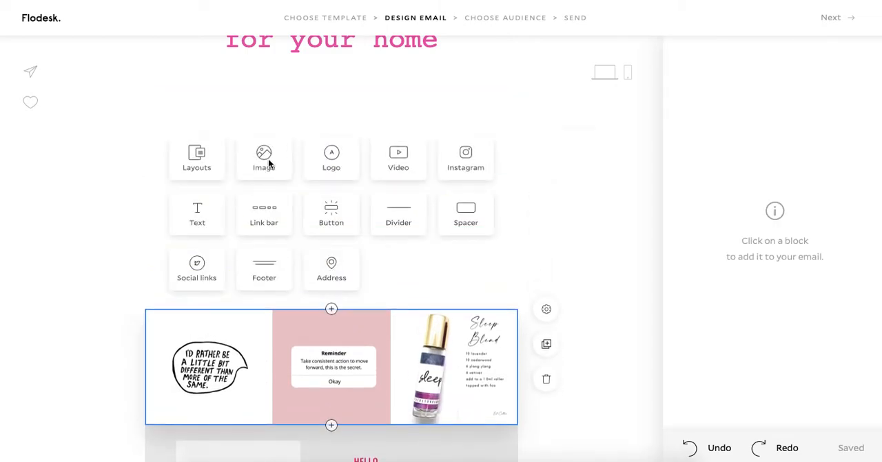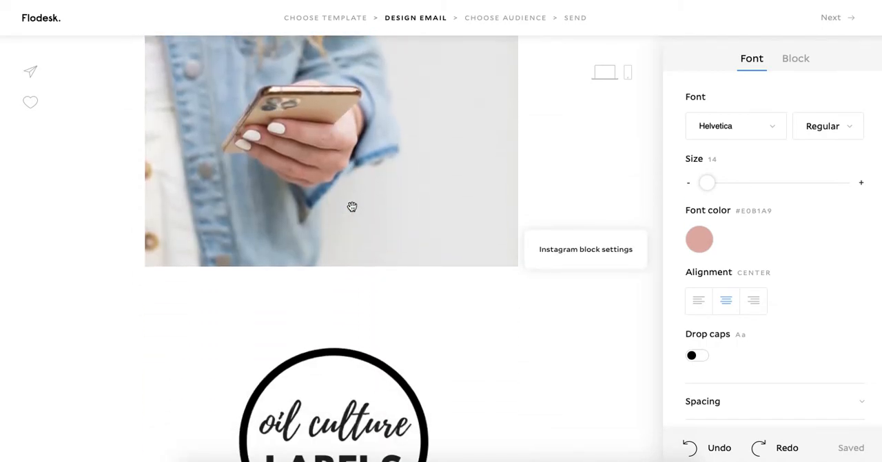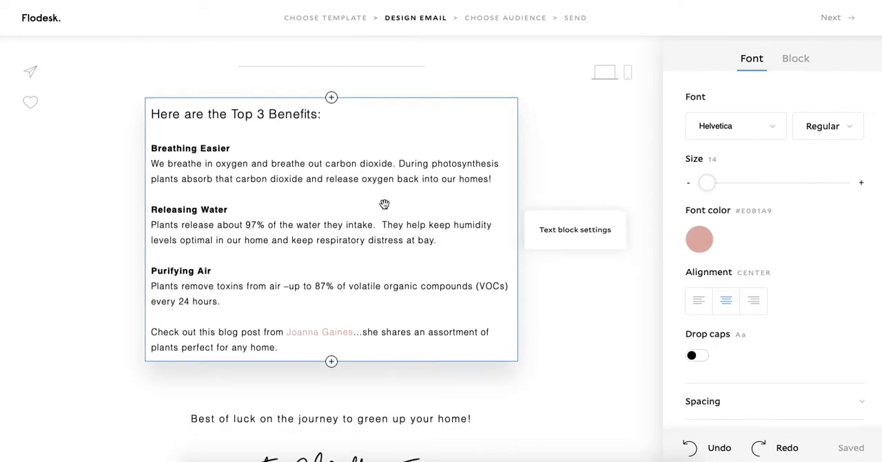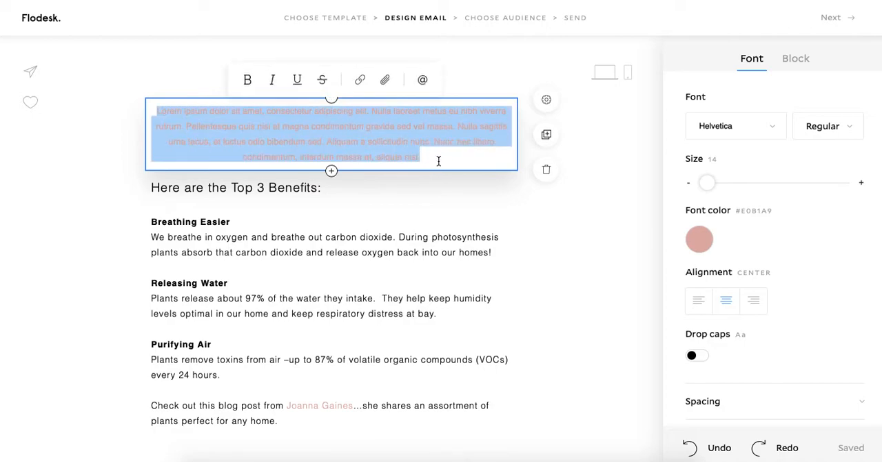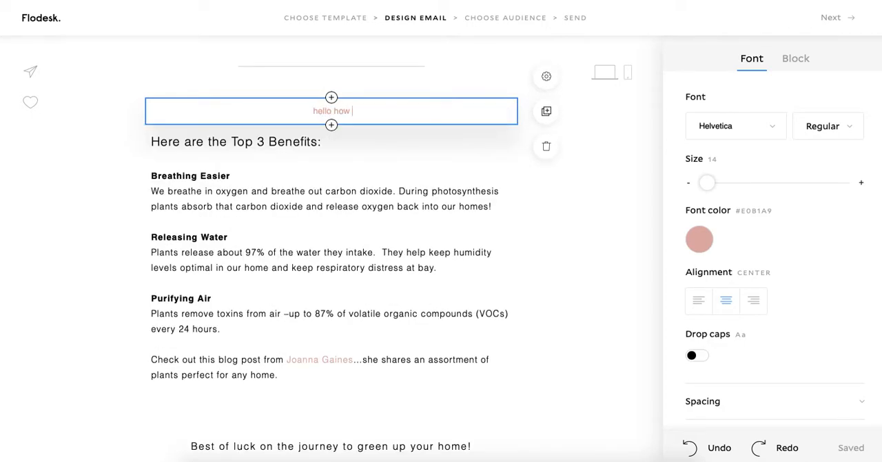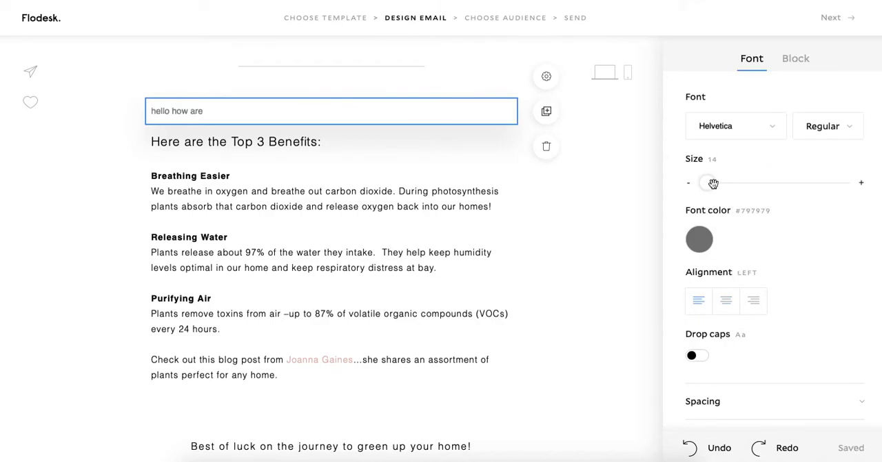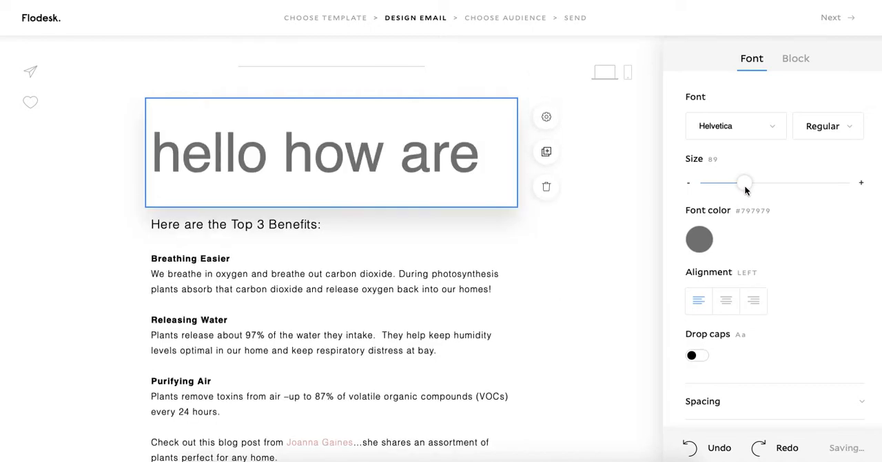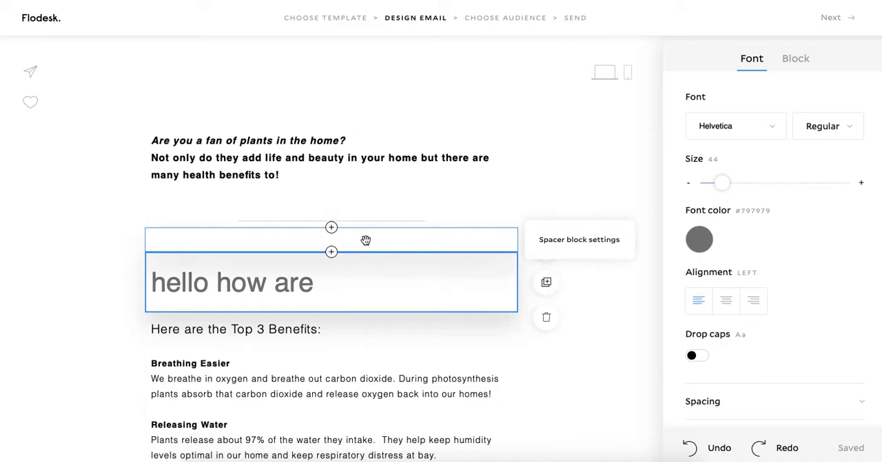And what else have we got here? This is just a simple text box. So again, you can change it out, change the font color, change the size, all depending on how you want it, what you would like to do.